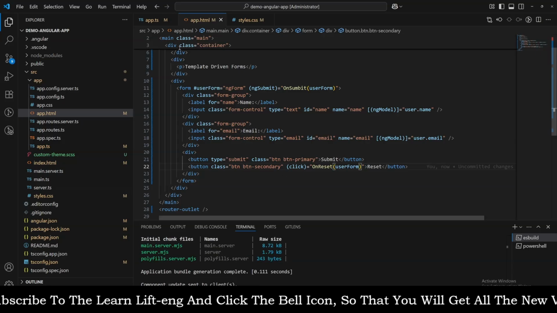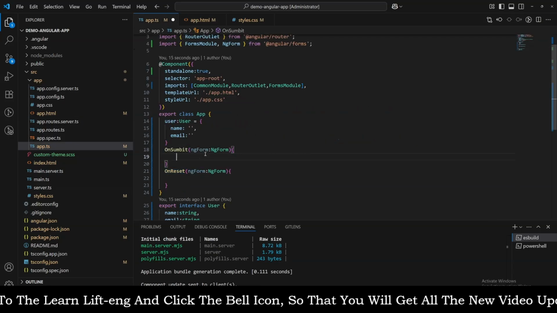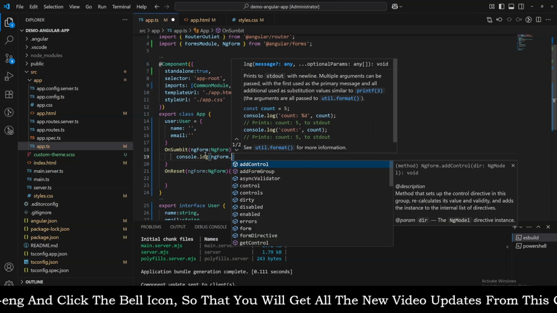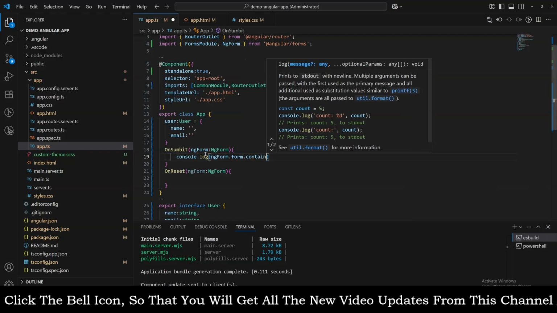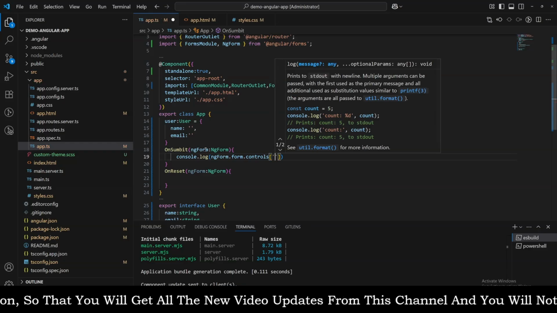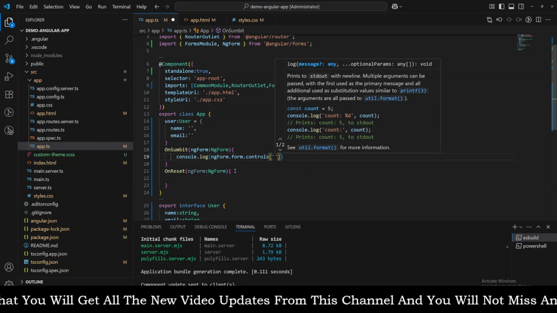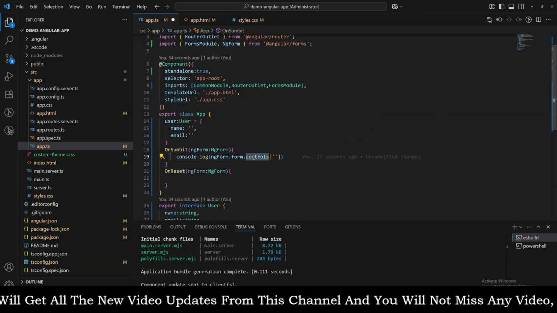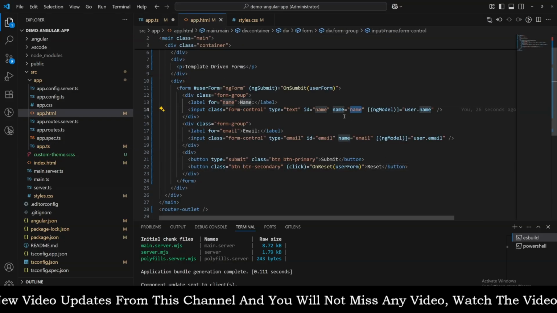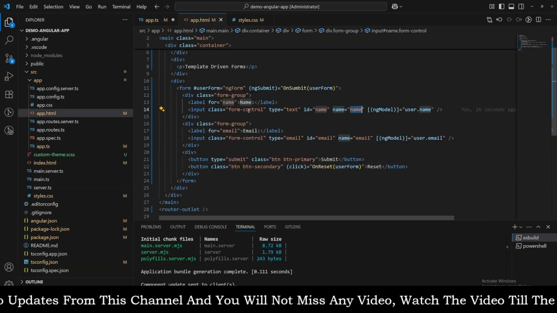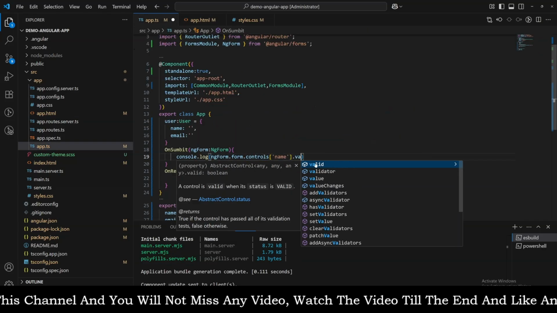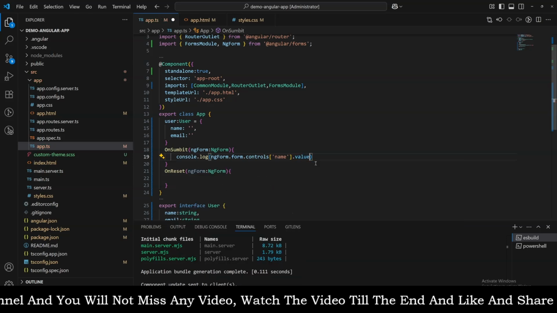So with all these changes, let's console log something over here. Console.log, let's say ngForm.form.controls. Now we need to use the key. Which control do we need to access? Then we need to give the value of the name attribute of that particular input. So let's give it the value, and then the value property of it.